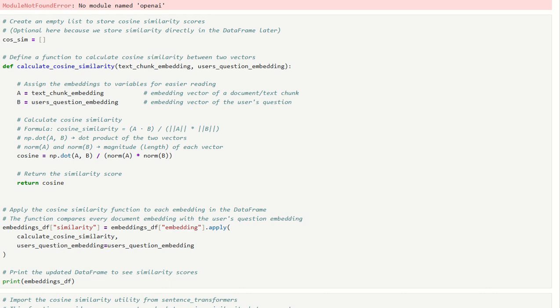Inside that, assign the embeddings to variables for easier reading. So A equals the text embeddings, the embedding vector of a document or text chunk, and B is the user question embedding, the embedding vector of the user question, and calculate cosine similarity. The formula for cosine similarity, as we already discussed, is A dot B divided by mod A into mod B.